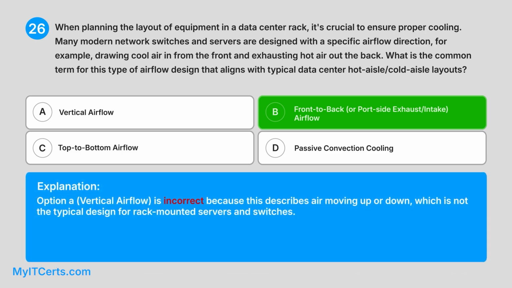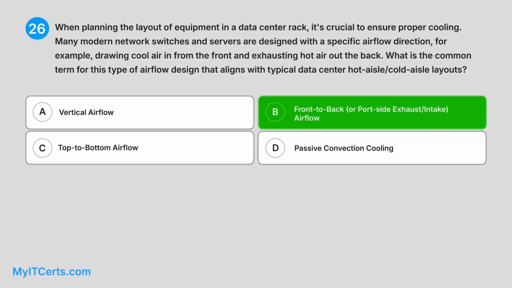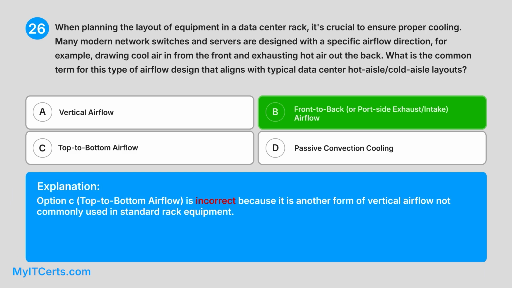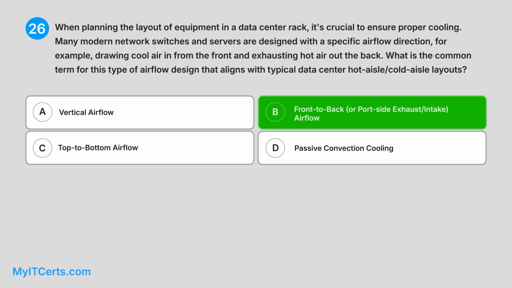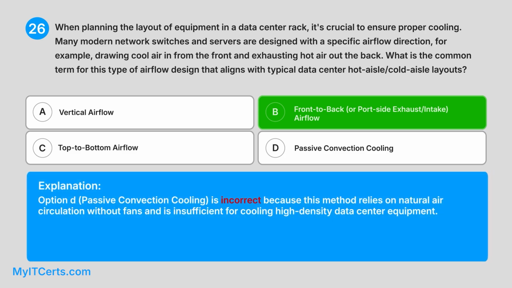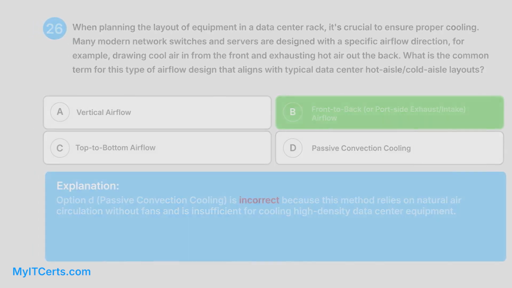Option A, vertical airflow, is incorrect because this describes air moving up or down, which is not the typical design for rack-mounted servers and switches. Option C, top-to-bottom airflow, is incorrect because it is another form of vertical airflow, not commonly used in standard rack equipment. Option D, passive convection cooling, is incorrect because this method relies on natural air circulation without fans and is insufficient for cooling high-density data center equipment.